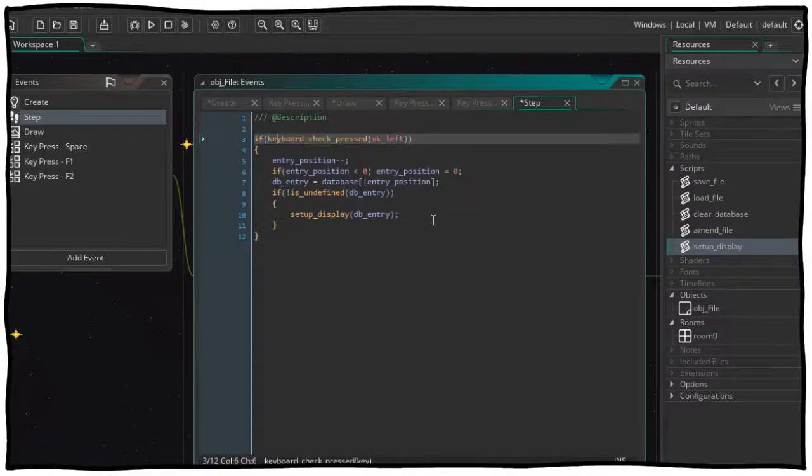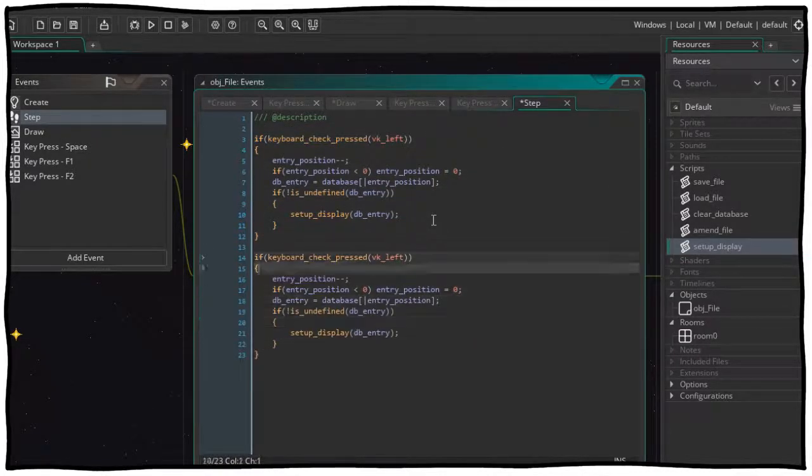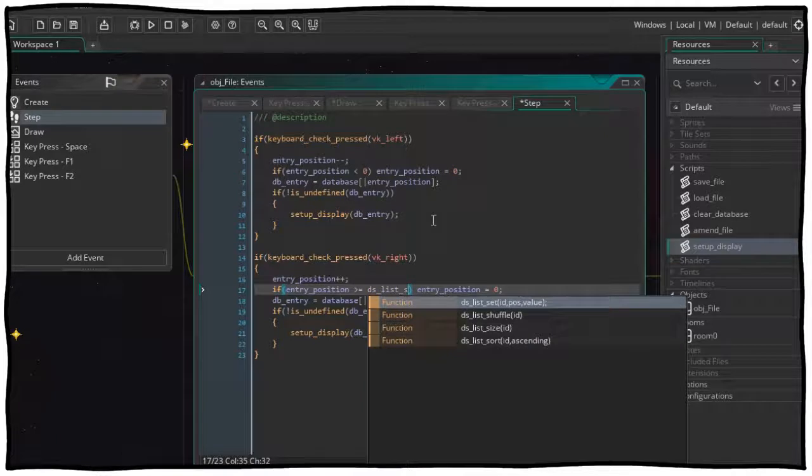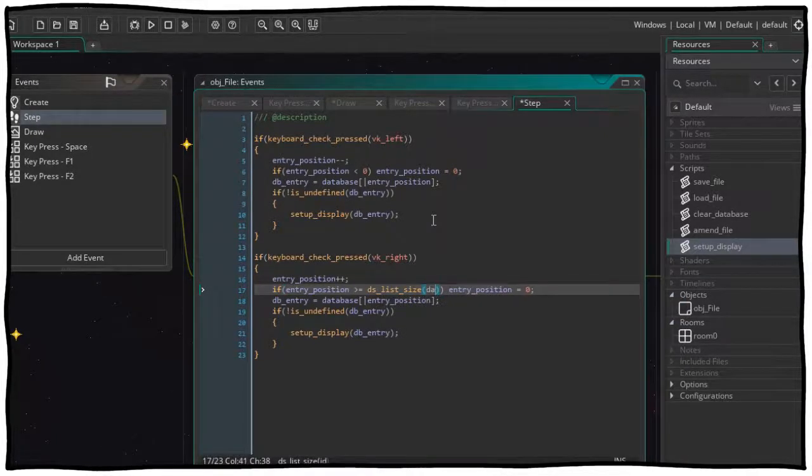Now I'm going to copy that. We're going to change it to VK right. VK right will increment entry position with plus plus. We will then check if entry position is greater than or equal to ds list size database. So we want to check the size of the database and make sure that the entry position isn't equal to or greater than the size of the database.